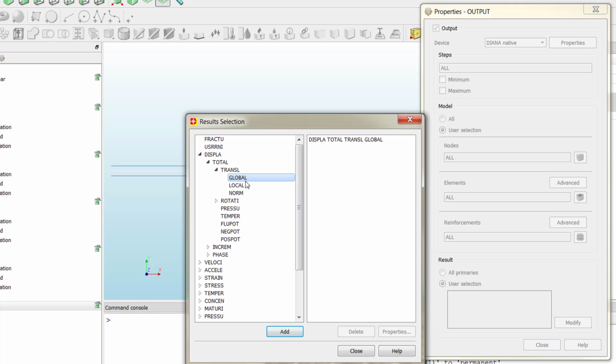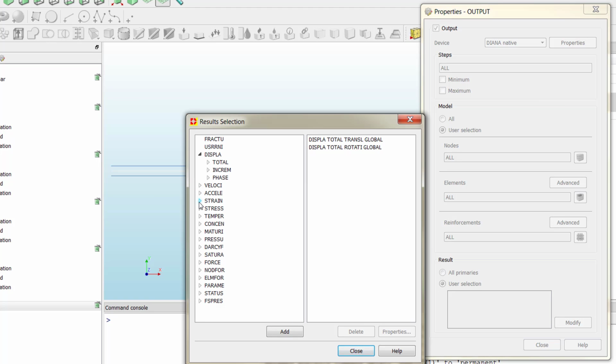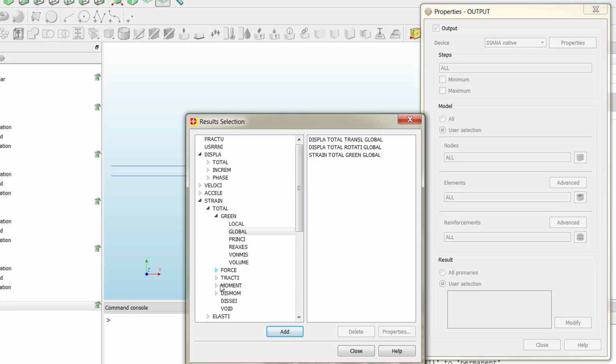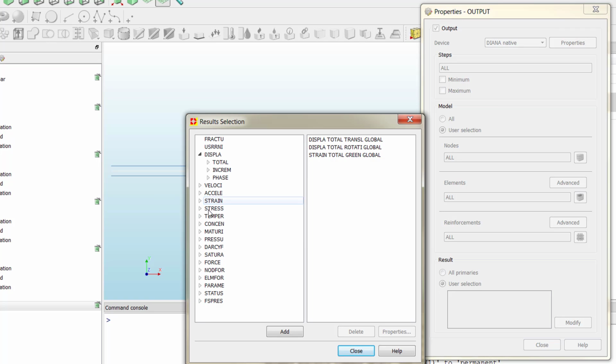At global, I suggest you always get all the results with respect to global coordinates. Then you can also get rotations on the element, that's also maybe interesting for you. Then we can get strains, total strains, global, and then principal also, you can get both. In any case, you can select many options, as you may be interested in some other results. So just have a look at the different results and choose the ones that you need.